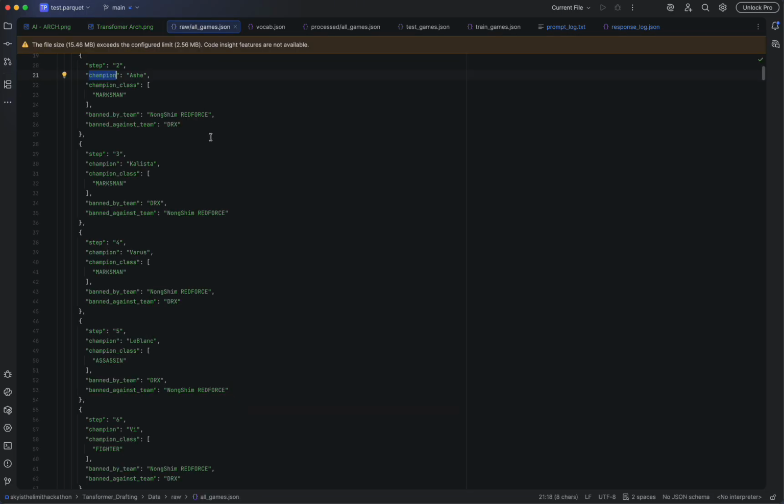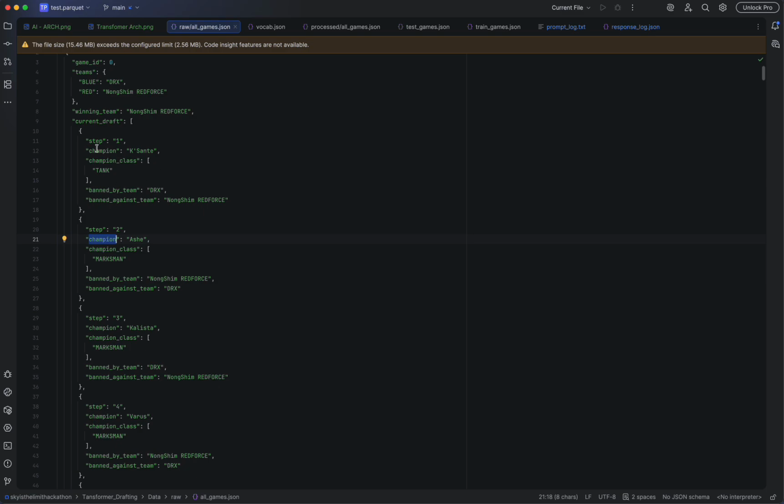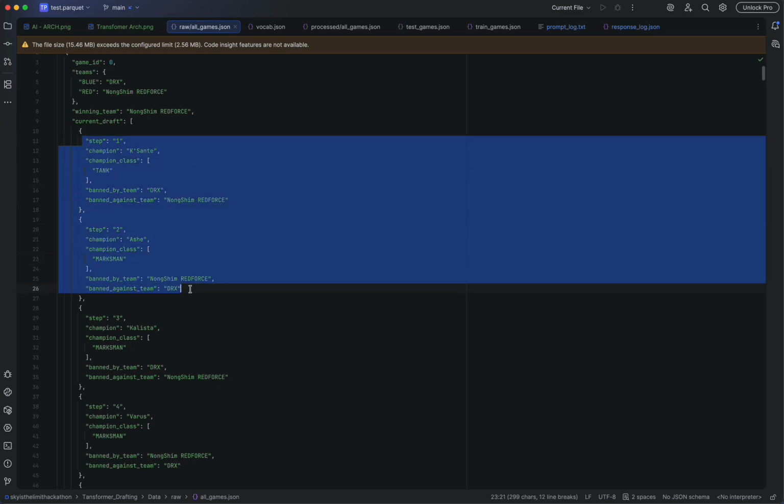This is the data that we trained on. So as we can see, the most important part of the data is basically the step, the champion, and the champion class. We decided to go with the champion class because it adds more context to the model. And the model can now understand how champion classes are picked and when in the draft they are picked. And this provides the model with more context to actually give good predictions.